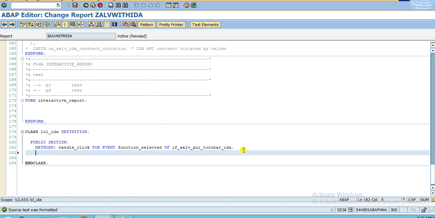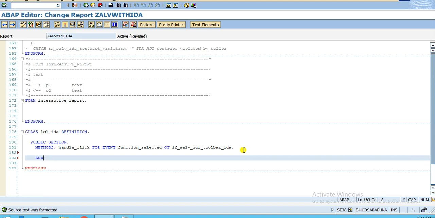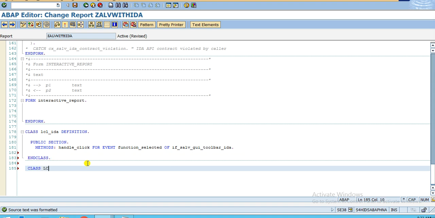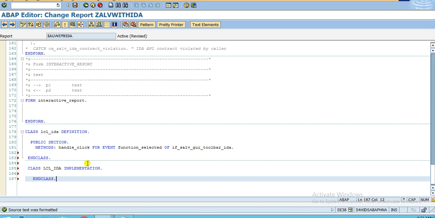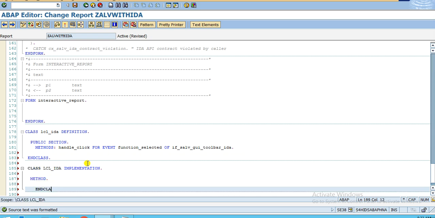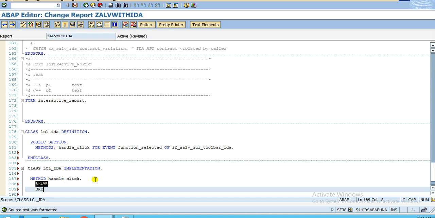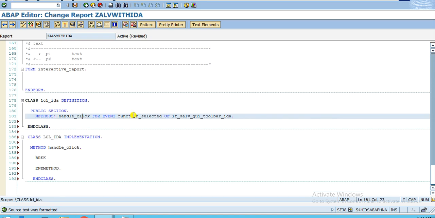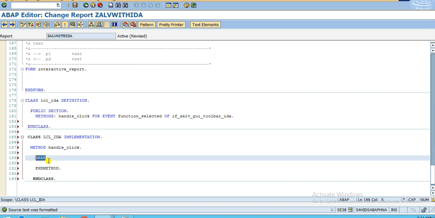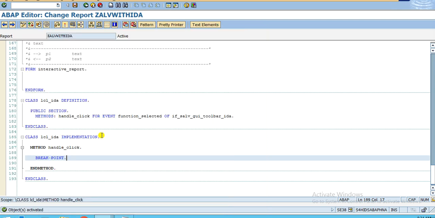Okay, click on this pretty printer, and after the methods, we are just going to end class we have already written, and we have to now implement this class. Okay, so class LCL underscore IDA implementation end class, and in this I'm just going to implement this method. So method, come over here, end method, and this is the method which we'll have to implement. So after clicking this one, here I will put the breakpoint, maybe just to show you that once you register this particular method with this event, and when you click over there, this method should be triggered, right? So breakpoint, pretty printer, check the syntax, activate this one, and it is activated.